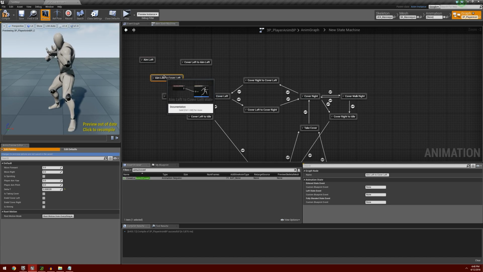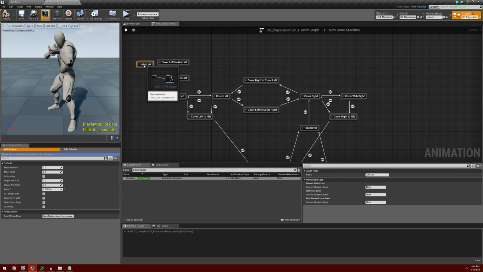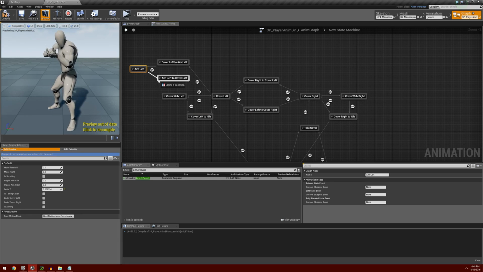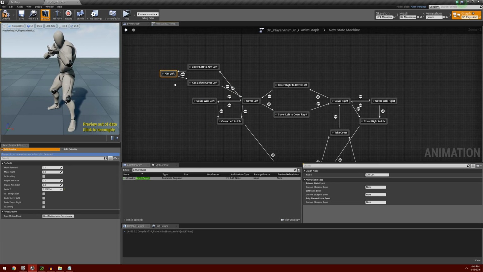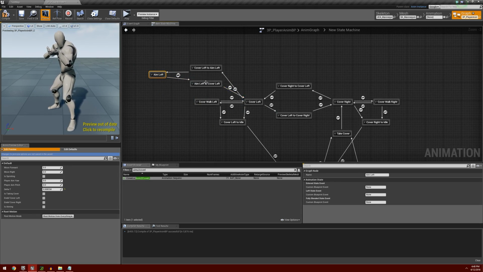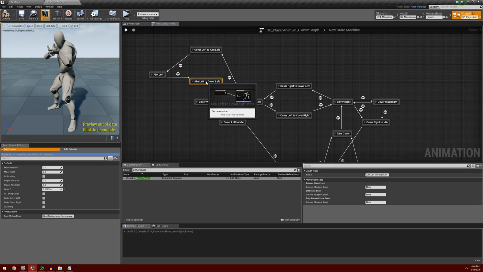For these animations, I'm just going to rearrange them a little bit here. From cover left, we're going to go to cover left to aim left. From cover left to aim left, to aim left. From aim left, to aim left to cover left. And then from aim left to cover left, back down to cover left. These are getting a little cramped in here, so we'll just space it out a little bit.